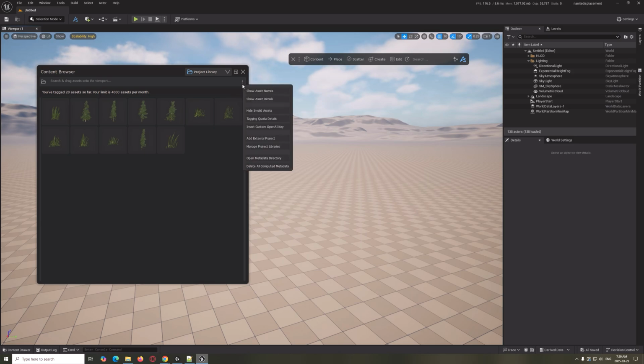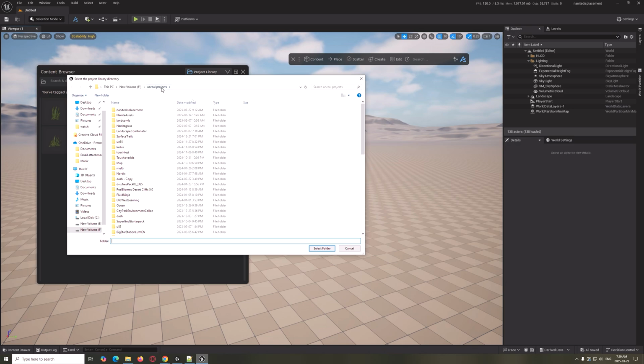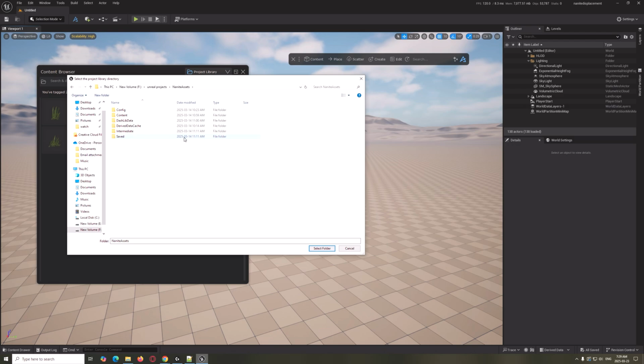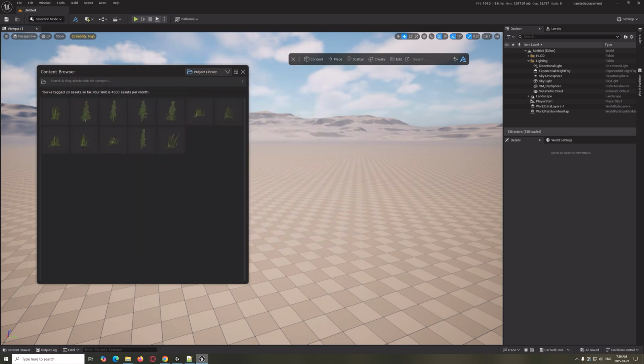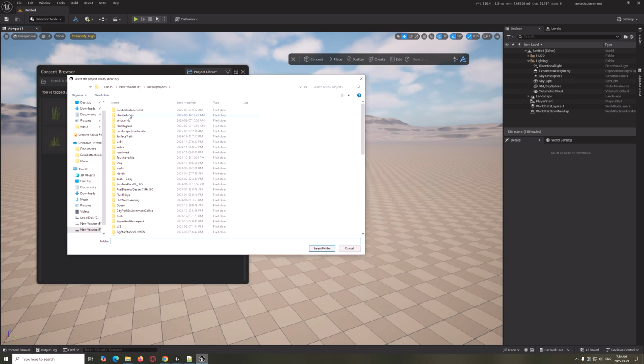Oh, that's right, because you have to do some stuff first with it. I'm going to go to my Nanite assets folder, which I already had Dash in. So that's the first thing: you have to have Dash and you have to process those assets with Dash first. And I'll show you guys that after. So you hit select folder and then it's going to go through that folder. Add external project, Nanite assets, content. Here we go. Select folder.